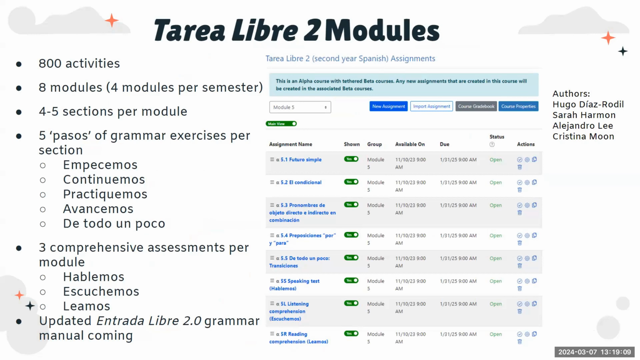The modules are going to be very similar to Tarea Libre for first year. This time we're going to have 8 modules, 4 modules per semester. Of course, you can choose more for each semester or less. We're going to write about 800 activities, and it follows exactly the same sections per module.